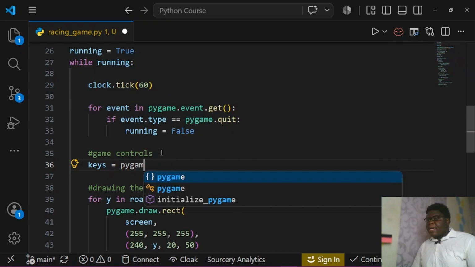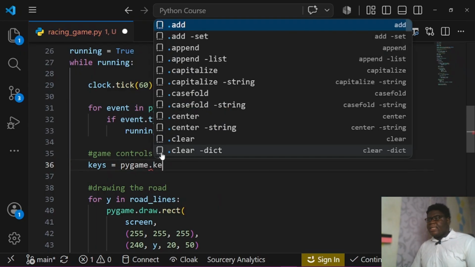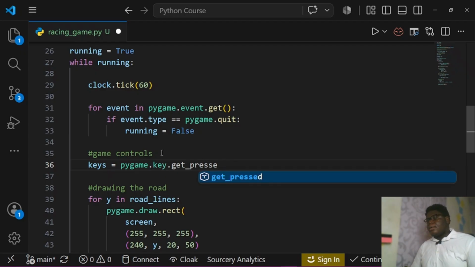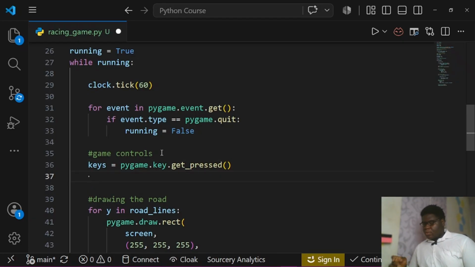We say keys equals pygame dot key dot get... I'm forgetting this thing. I think it's get pressed. Good. Get pressed, and then you add a bracket like this. So this is some initialization that we are doing.